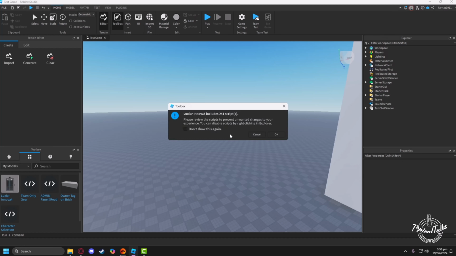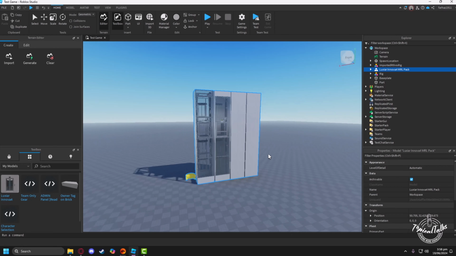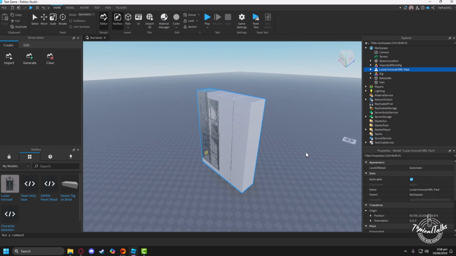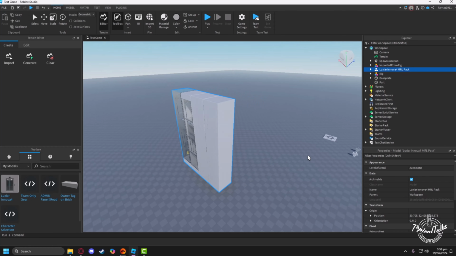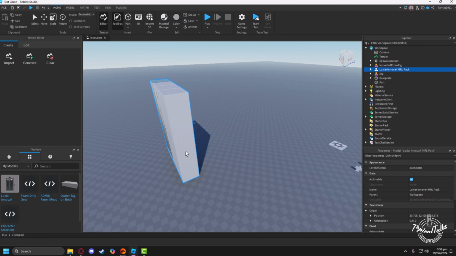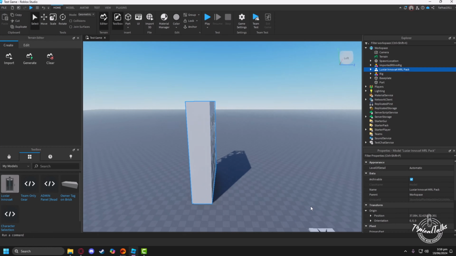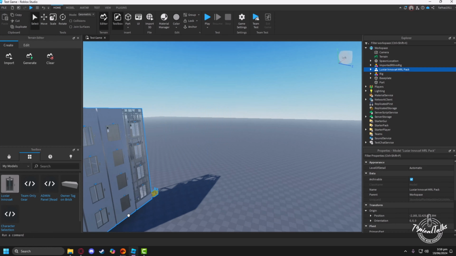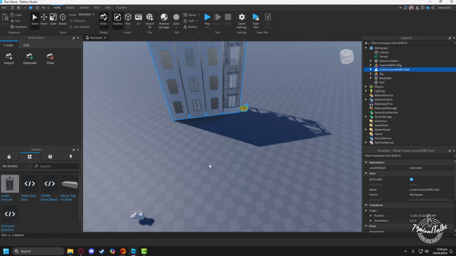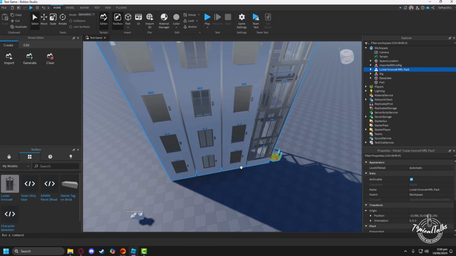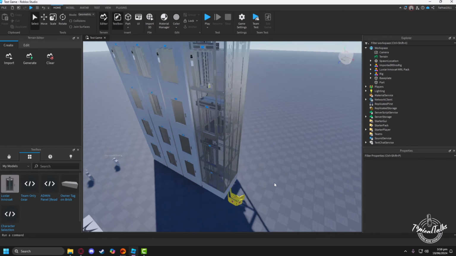Left click on it. Then it will ask you to add all these files and scripts. You'll just select OK. Now the elevator model building has been added into your game. So this model has 4 different types of elevator which you can use in your world. 3 of them are enclosed and 1 is open.